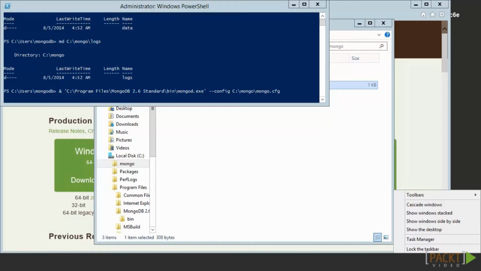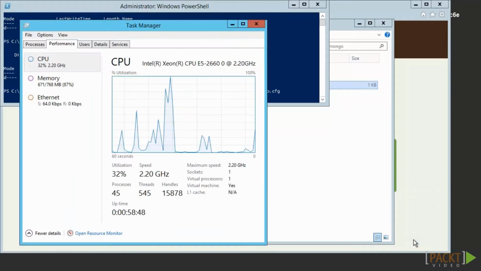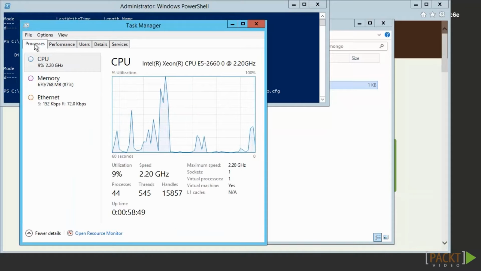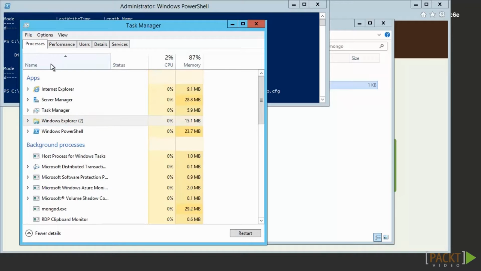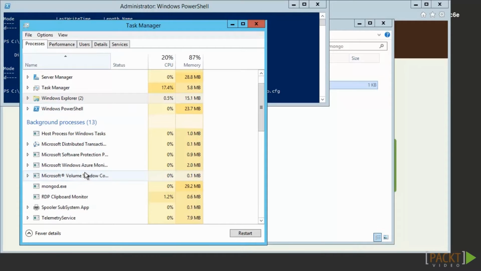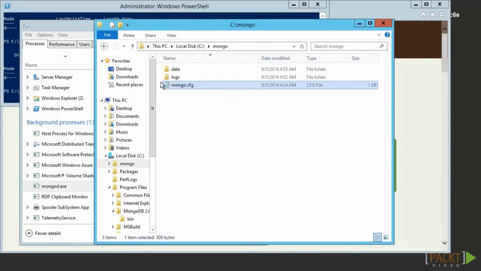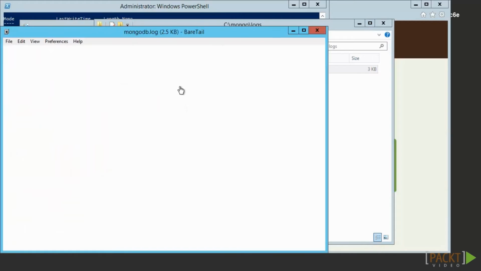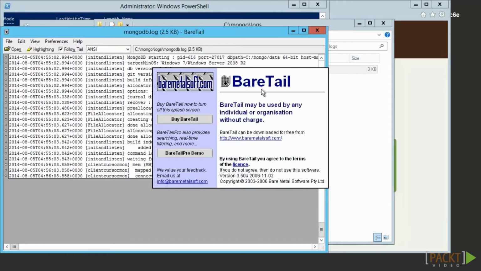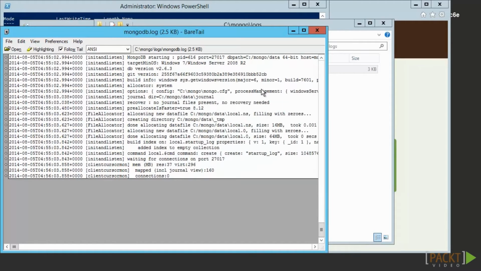We do that by right-clicking on the start bar and clicking Task Manager. And then go to Processes. And for ease, you may want to sort by name by clicking the name field. And we can see the MongoDB process running. We can also navigate to the logs directory and view our log files using a tool such as Baretail. If there were any errors on startup, they would print out here. This shows that there is a currently running process and that there were no errors.